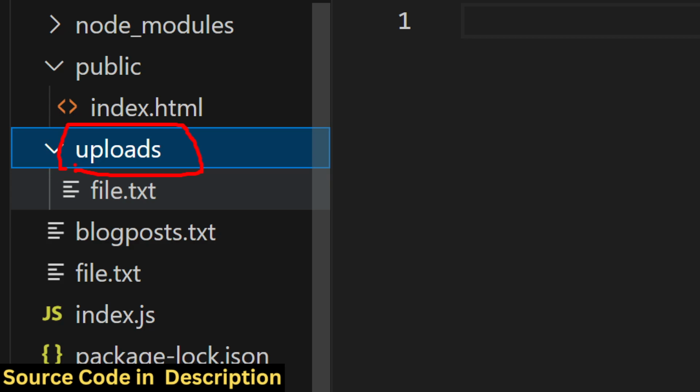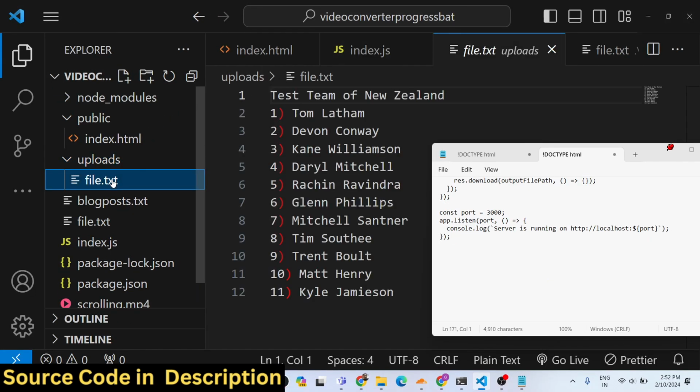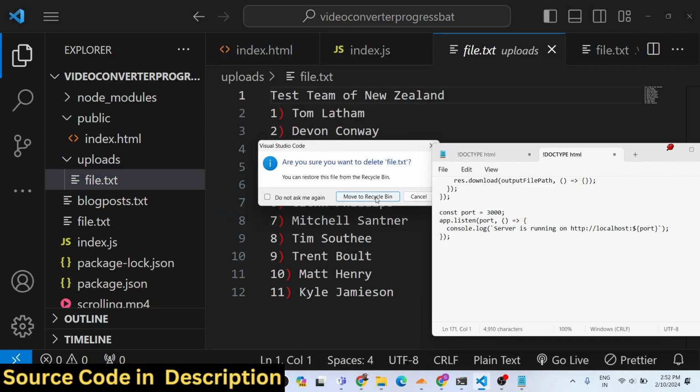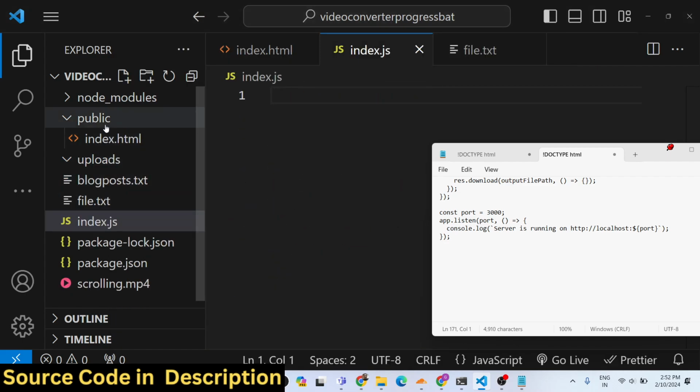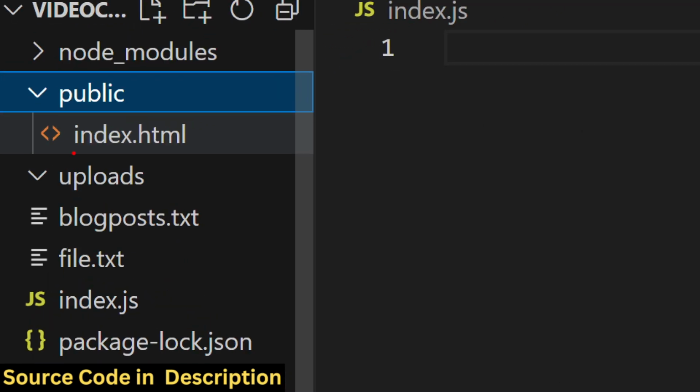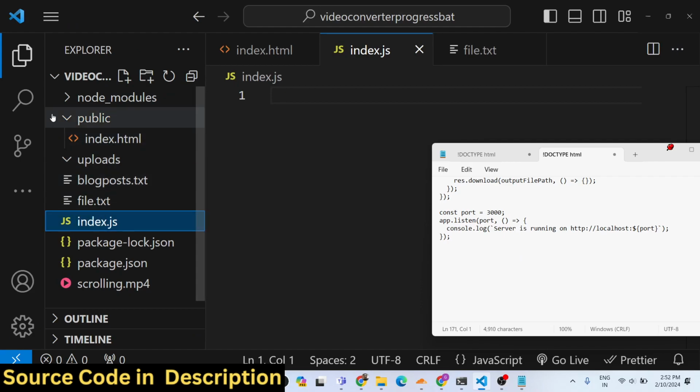Just make this uploads directory in the root directory of your application, and that's all. Here we will store all the files which will be uploaded. And now just make a public folder, guys, and make an index.html file right here inside this. This will be the HTML file that we will be showing to the user.